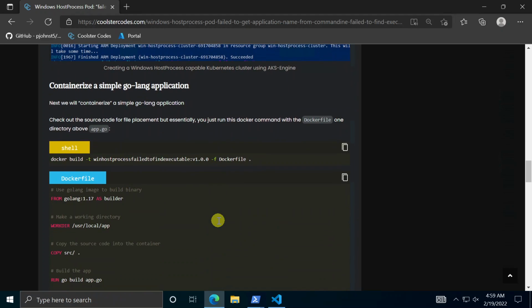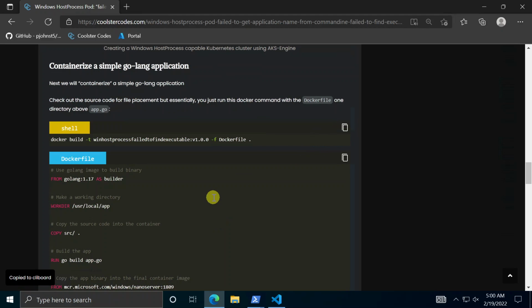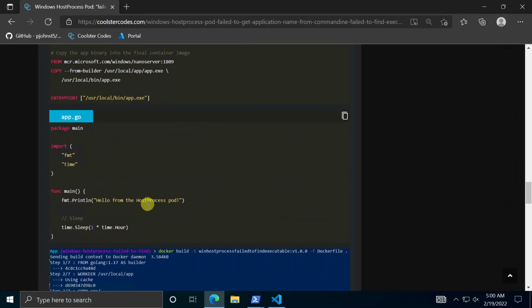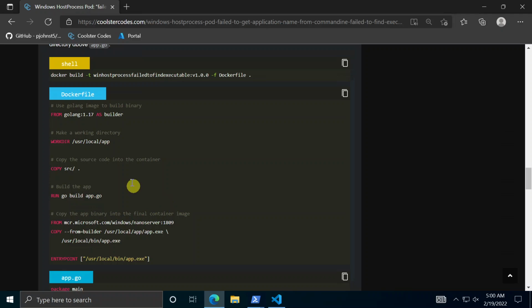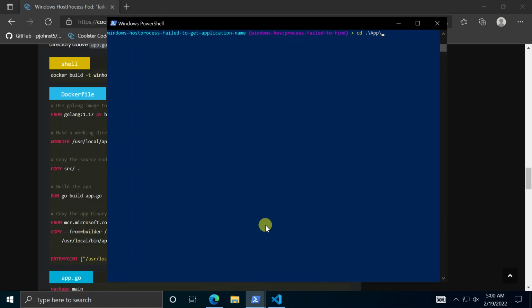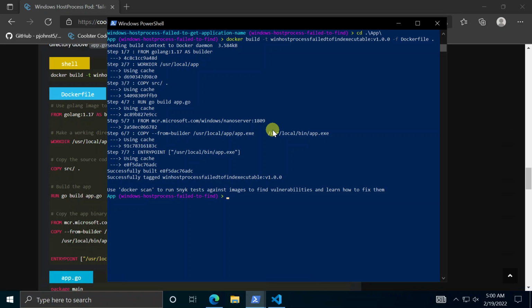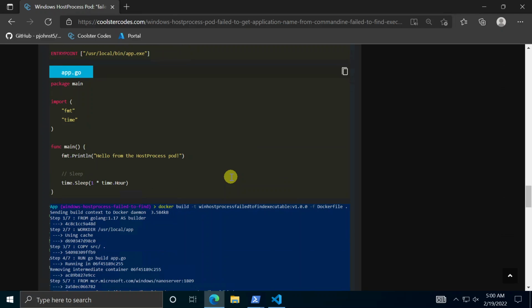All right, what next? The next thing is let's containerize an application to launch as a host process. This app is super simple. It just prints hello to the console and sleeps. That's it. And we're going to use Docker to containerize it. This Dockerfile includes the commands to turn this code file into an executable, and then this Docker build will build the actual container. So let's make sure that builds. Okay, so that's how you build this app.